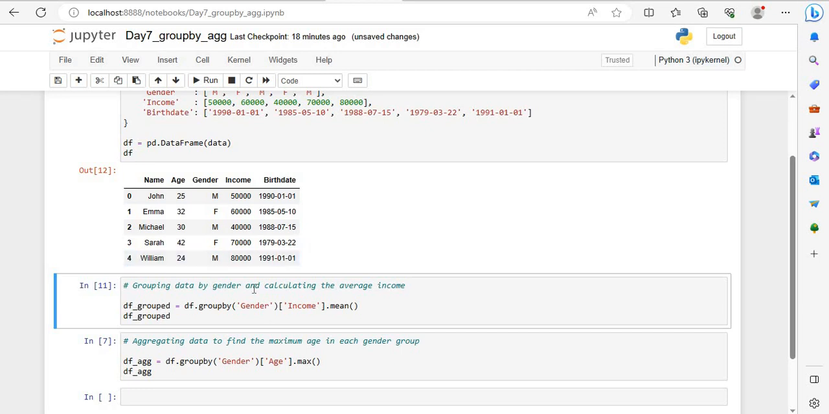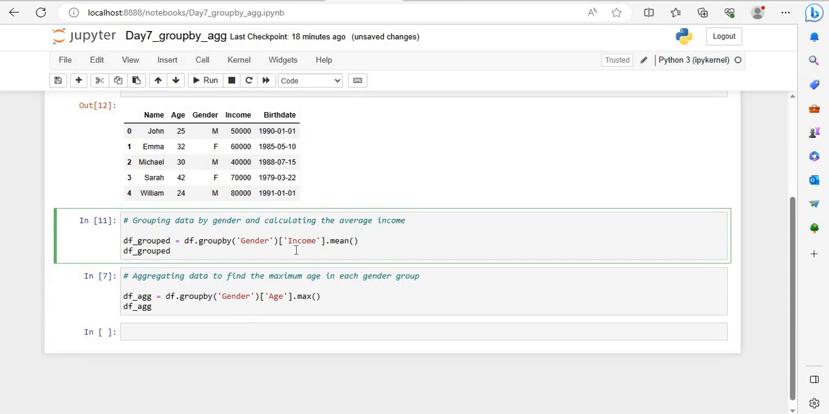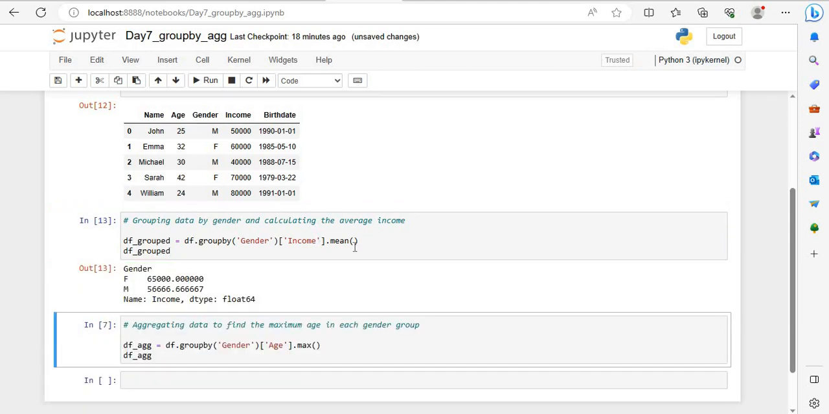So if you can see here, we use the groupby function to group the data by gender column. Then we select the income column and apply the mean function to calculate the average income for each gender. Finally, we will print the result into df.grouped.